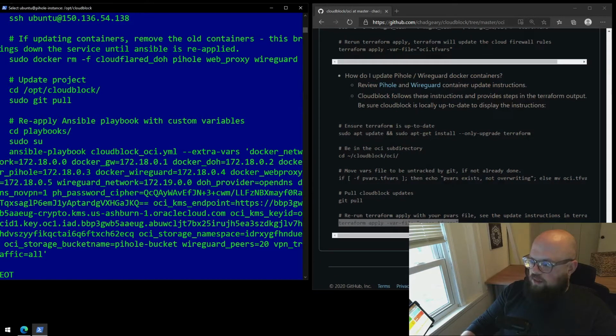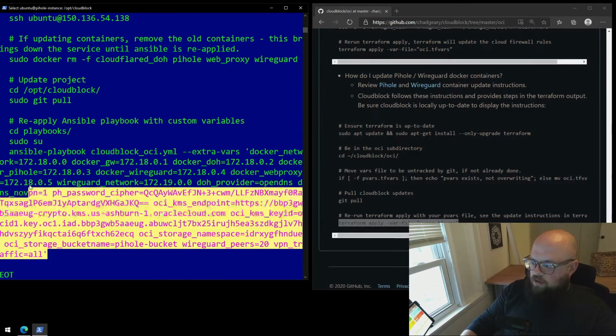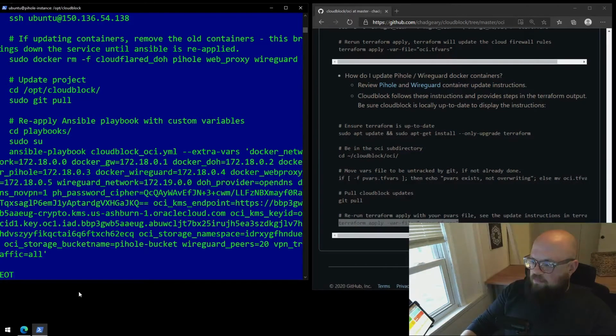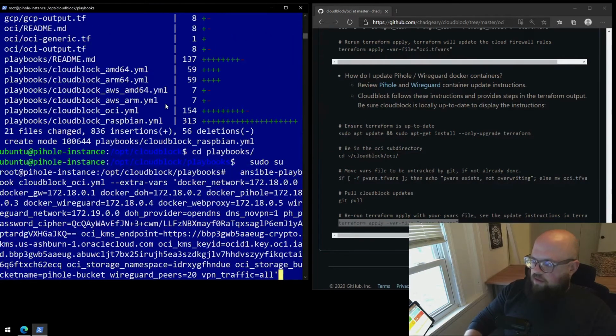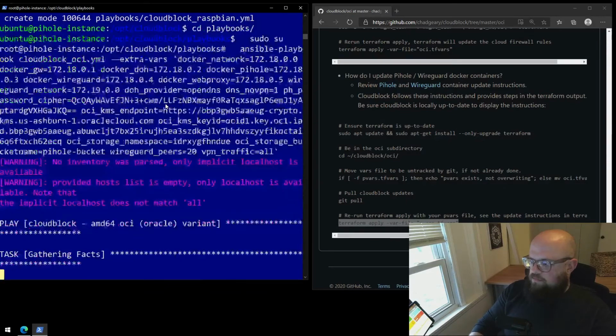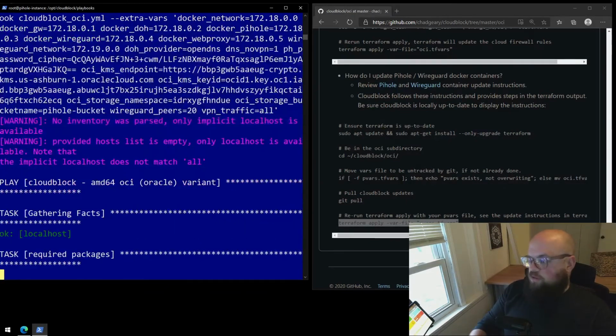So we need to reapply the Ansible playbook with our custom variables. Just the same variables that we had in our vars file, along with some that are auto-generated. We need to copy and paste these commands. So I'll grab all of them, copy, and right-click to paste them in. Ansible is going to run now. It's going to rebuild the Docker containers with our customizations, and we'll give that just a moment to run.